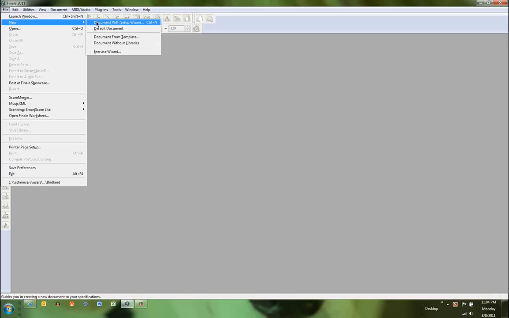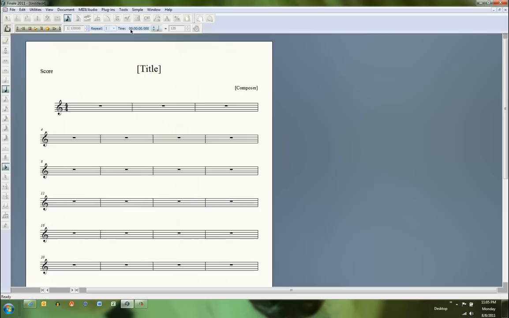The Document with Setup Wizard is where you can get very creative with your composition. You can change the time signature, you can change the instruments that you want to use, you can start out with the time signature that you specifically want to use. But for my purpose, just to give you the basics, I'm going to do a default document. When you open a default document, you can see that it gives you treble clef and basic 4/4 time signature and a couple measures. Alright?